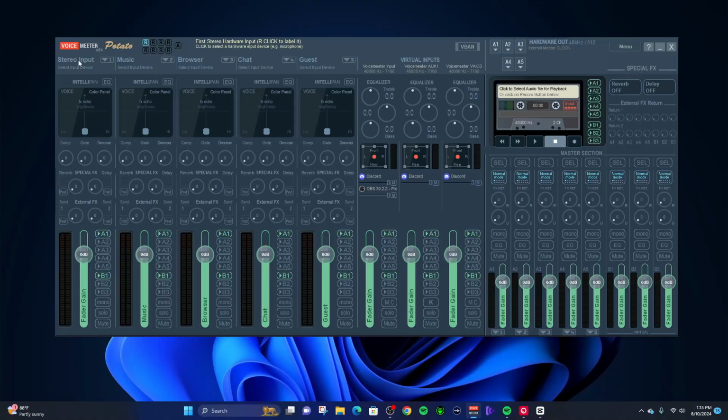Once added, I suggest renaming the channel to something like mic or microphone. This will be the same for all your channel strips that you use. It just makes it easier for you to know at a glance what you have on each channel.